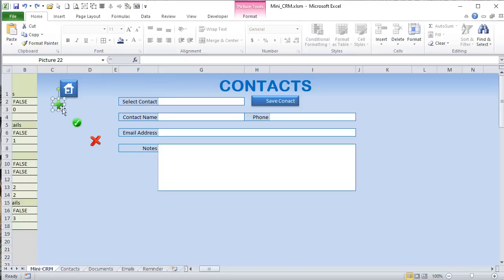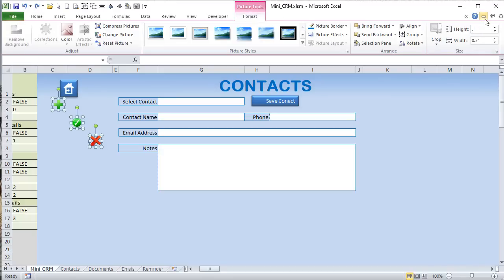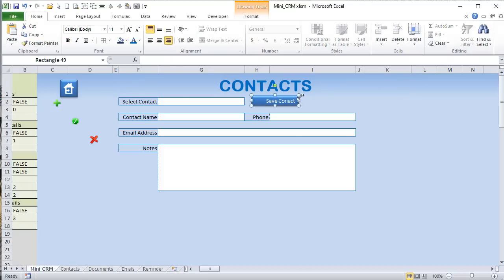All right, so let's size these up a little bit. I'm going to format those, and we'll just go to 0.22. That should be sufficient. And I'm going to bring them to the top. Notice the buttons got created. So let's duplicate this button. We're going to use that for new contact. So I'm going to call that new contact.